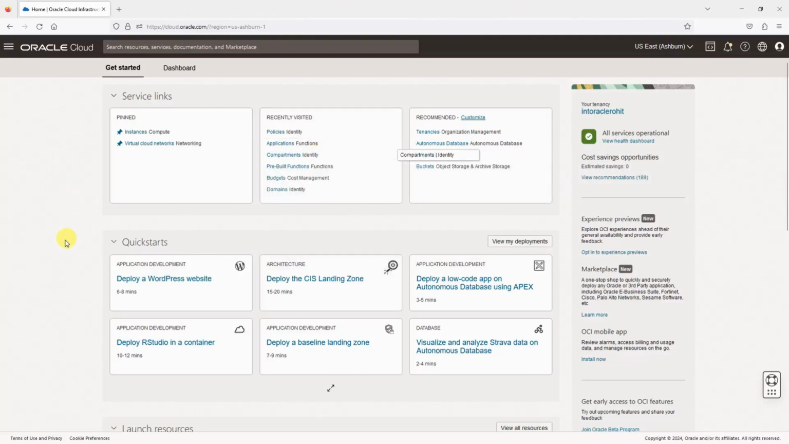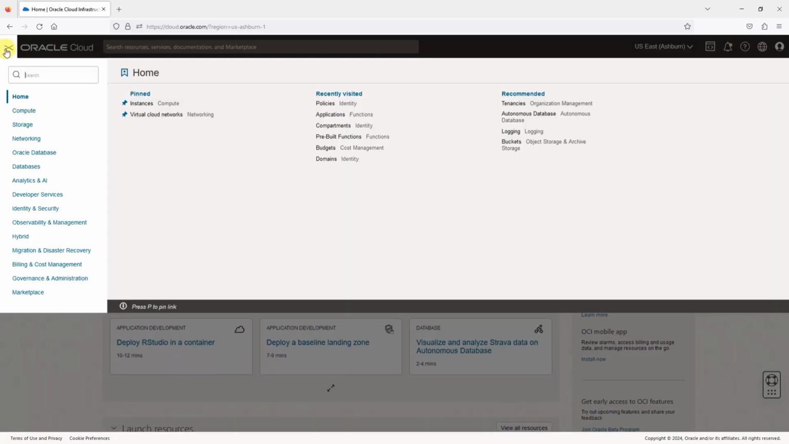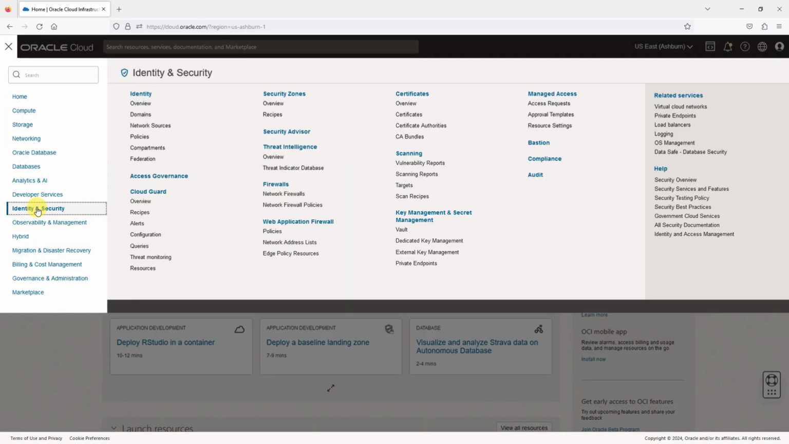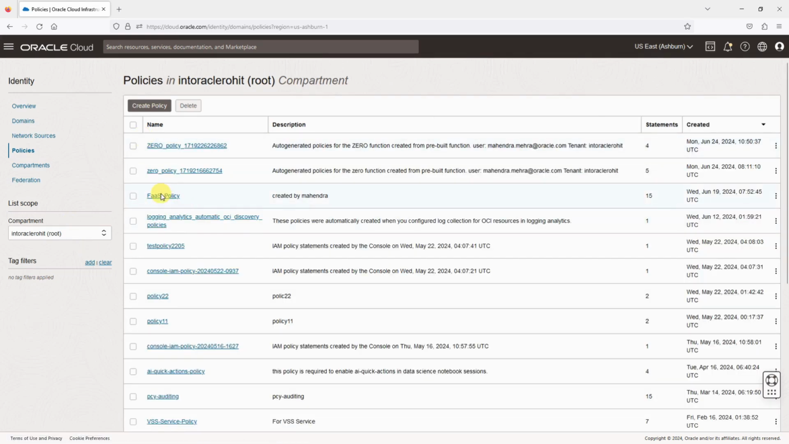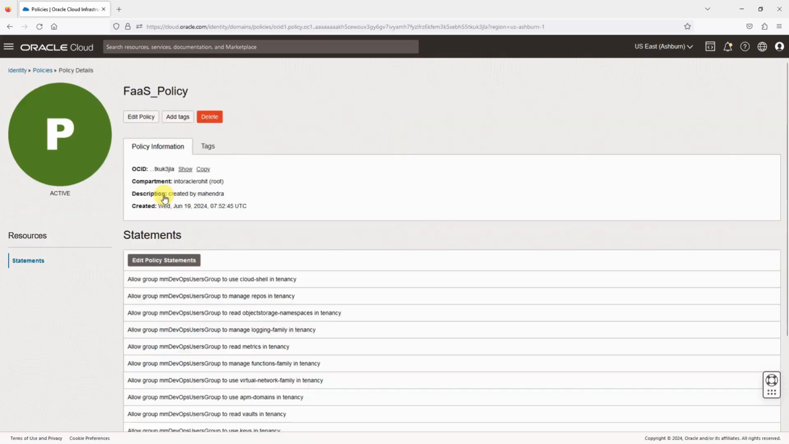I've already logged into my OCI console, and as part of tenancy setup, I already have a user account created which is part of a group. And let's go into the policies section and see the policies that I have set up for that particular user group. I'll click on the hamburger menu, go to identity and security, and here I'll click on policies. And here is the function policy that I have set up.